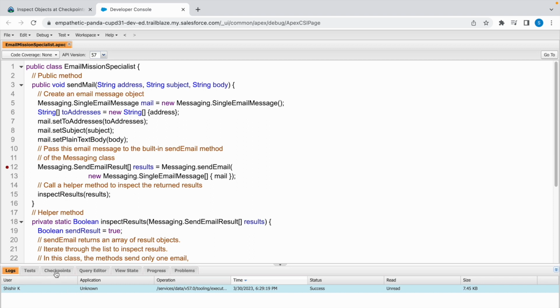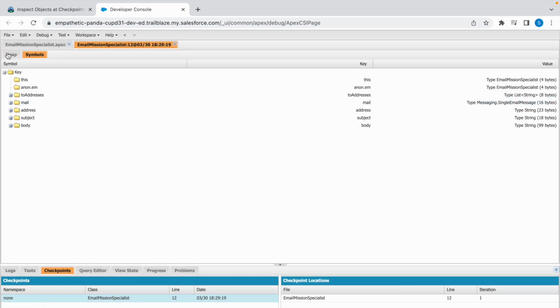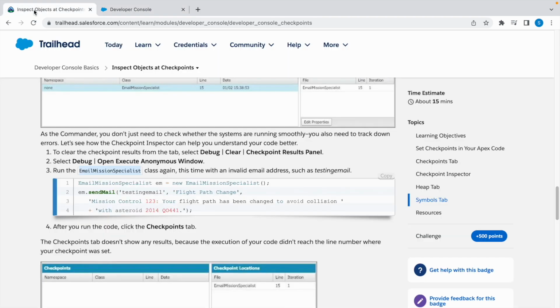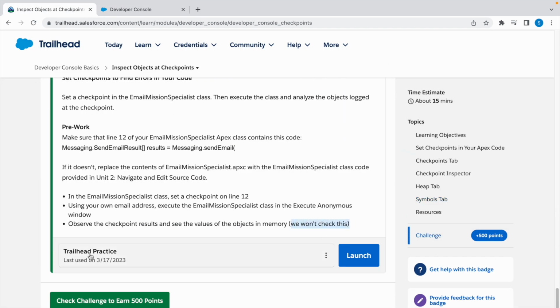Now we have to observe the checkpoints. Click on Checkpoints. Click on this. Here you can see the different types of log. They won't check for that, and they won't check for this. It is just for you to observe the checkpoint results.